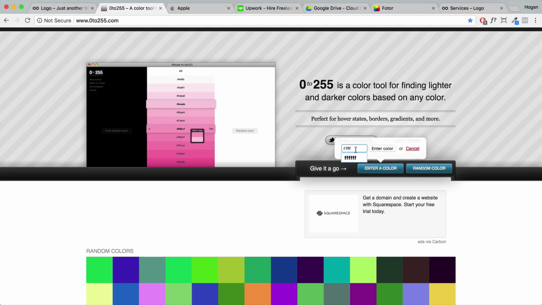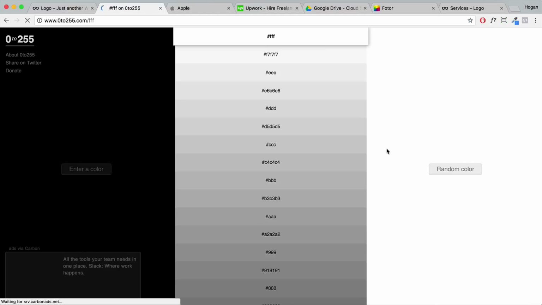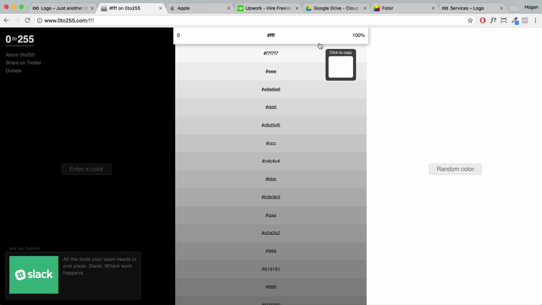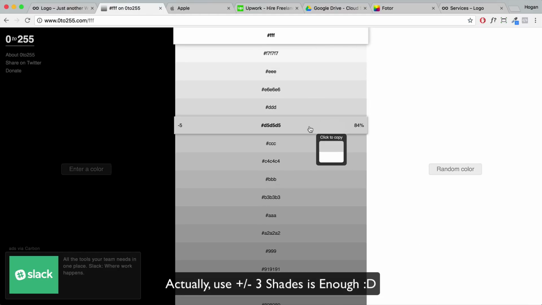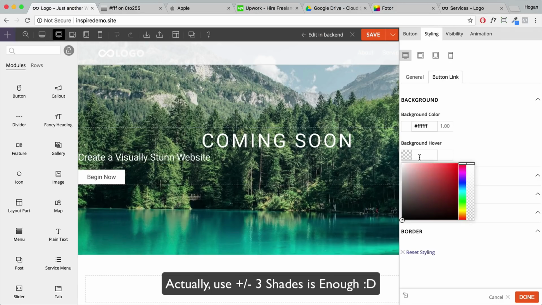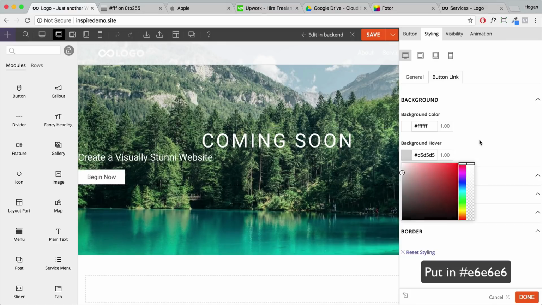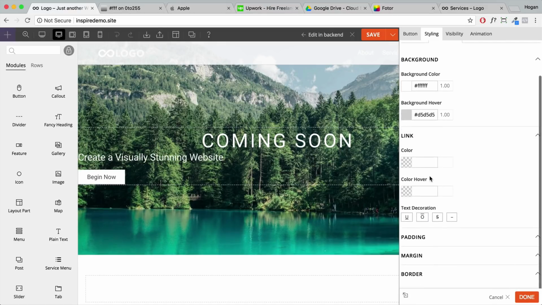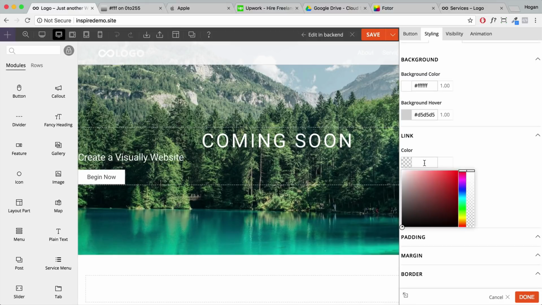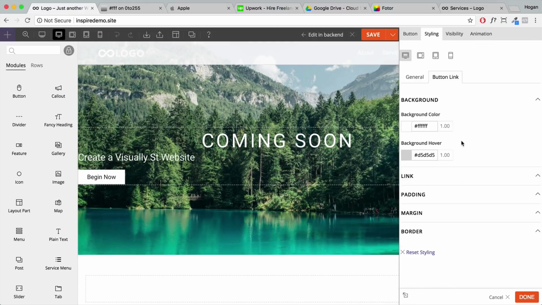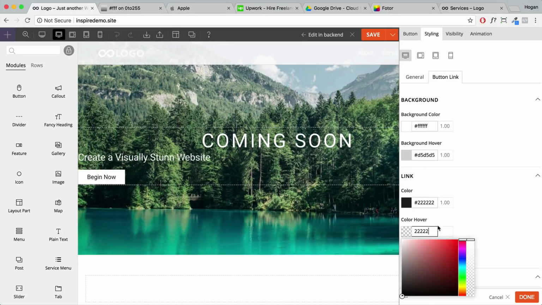It's going to be 6F. Sometimes if it's the same, then you can just type in 3. Click on enter color. So we're going to select maybe 1, 2, 3, 4, 5. Let's try that and go back here. Paste that in there. It might be a little bit too dark for the link. So for example, we're going to set in 2222, which is the dark gray. And the link hover, I'm just going to keep it as the same.